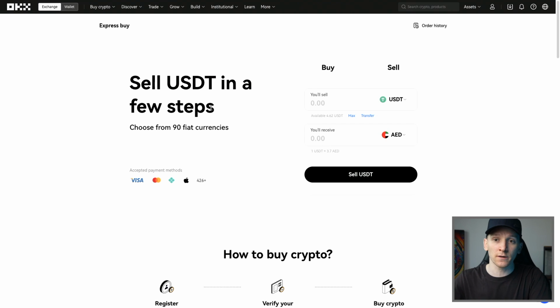This also works the opposite way when you want to cash out of OKX. Just go to the sell option and it's going to give you all of those details. So if we go to sell, you have a crypto here that you want to sell. So I'll just choose this and we can see you'll receive a certain amount of fiat currency.